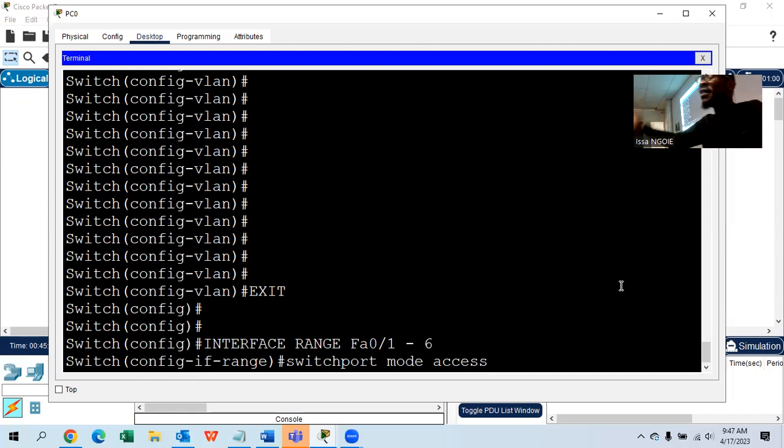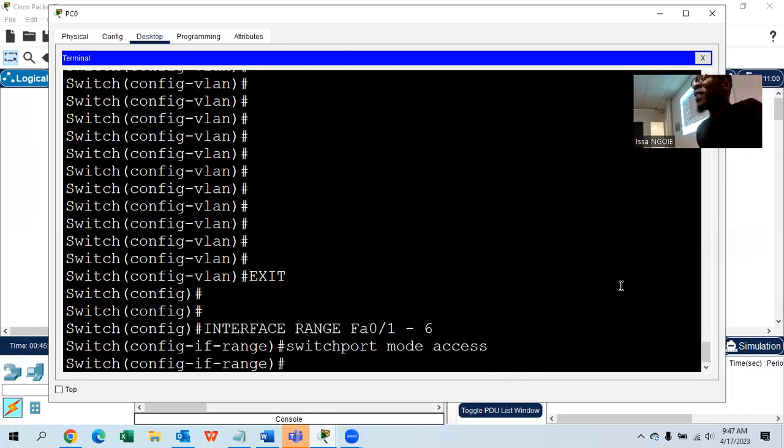When you create your VLAN, when you rename your VLAN, you have to determine whether your ports are going to be the access one or the trunk one. When you are done, you press enter. What does this command mean? All those 6 ports are access ports. Now, we are going to step number 4. We are going to assign them to a specific VLAN.